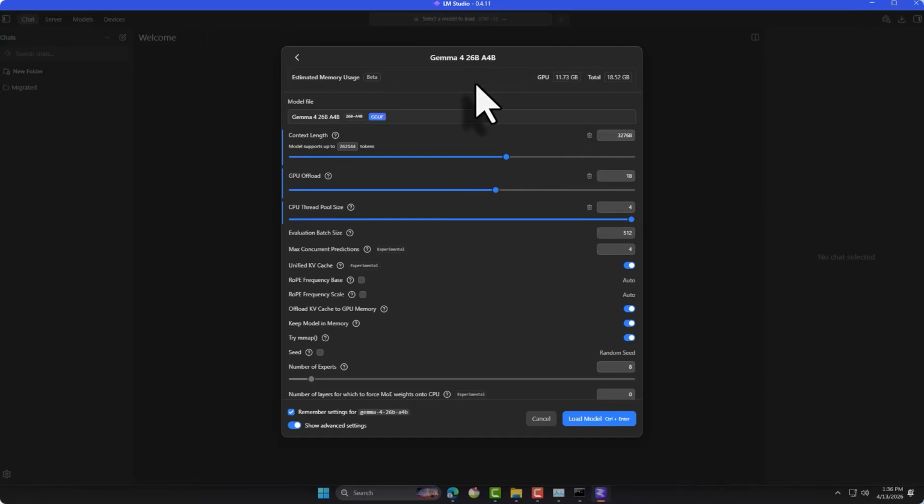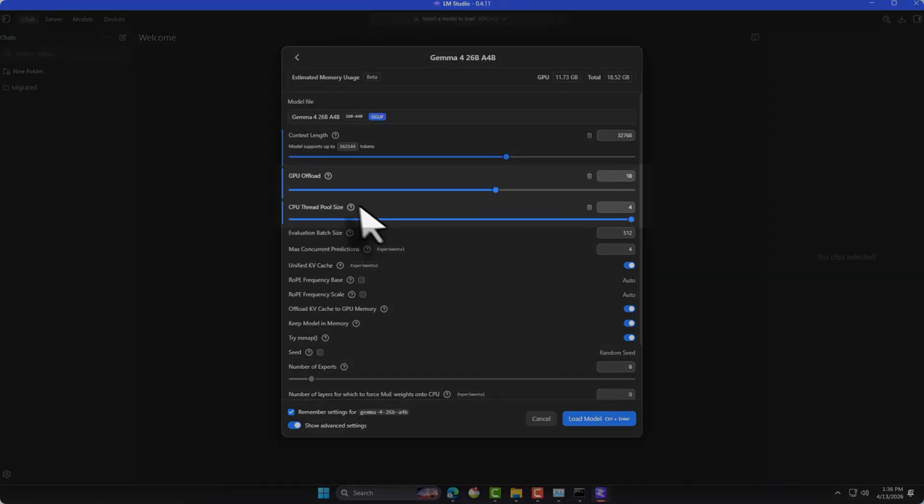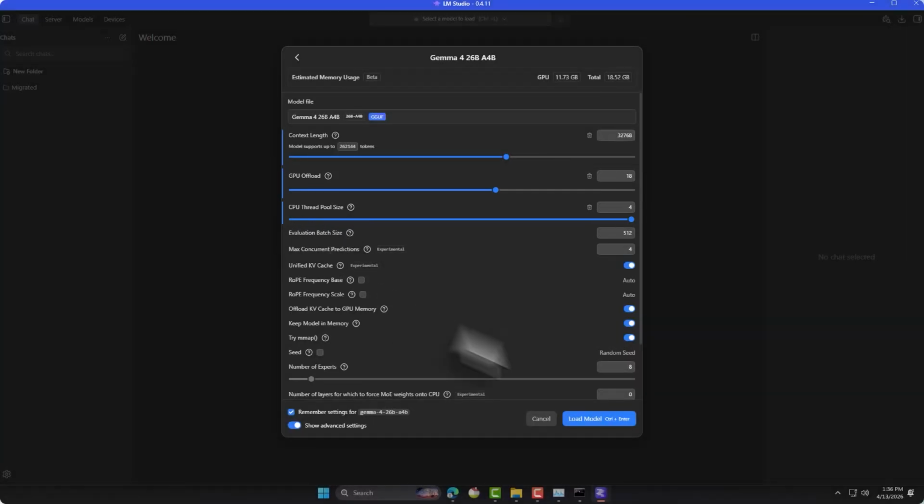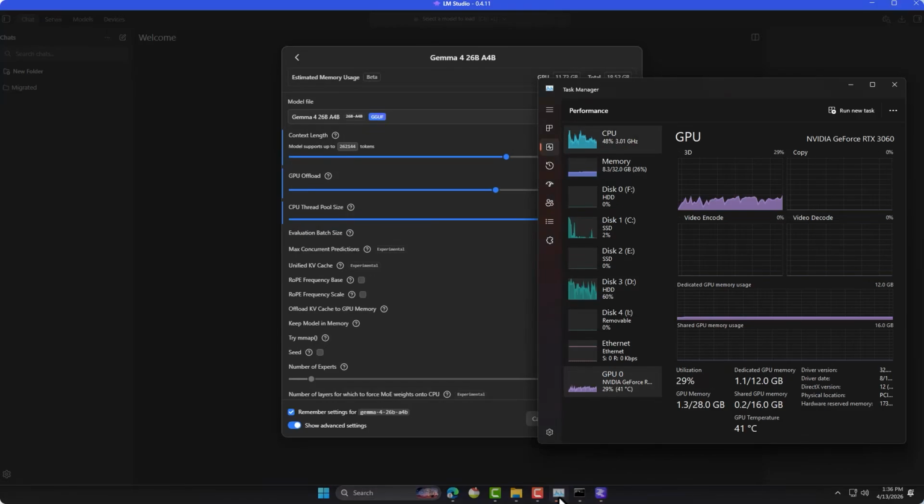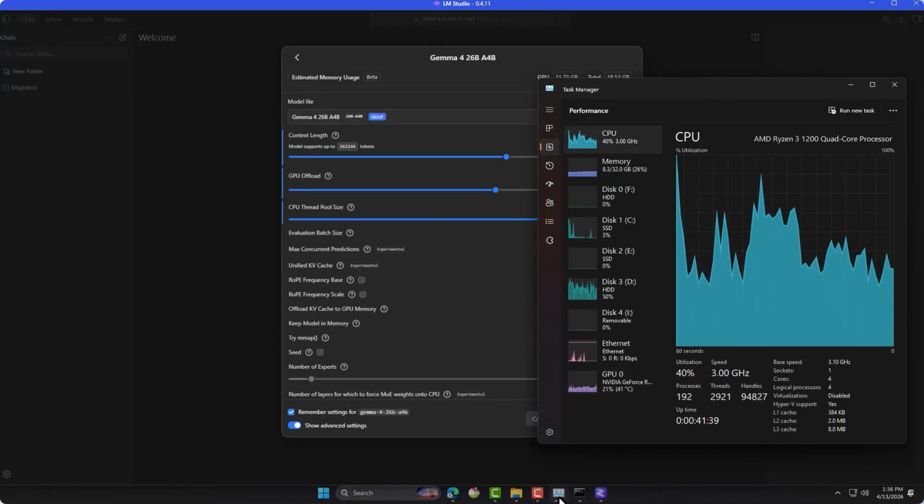Remember, if you don't have a GPU, this software can still run. Just slide this to 0, though I did not try using this on a PC without a GPU. Next is CPU thread pool size. You can also go check on your task manager under CPU to see the value here.